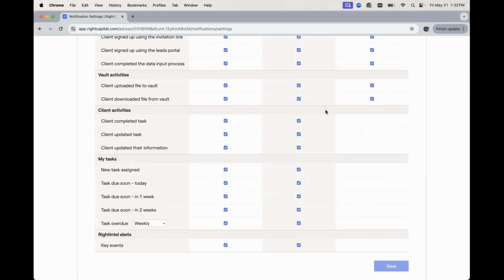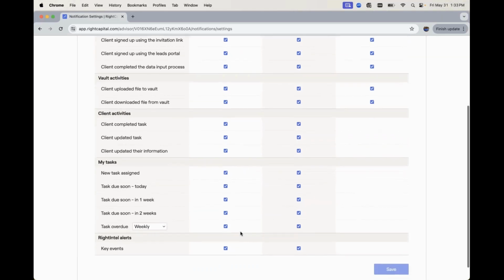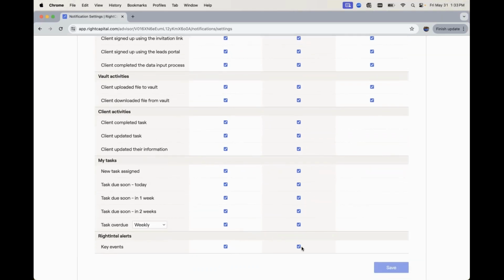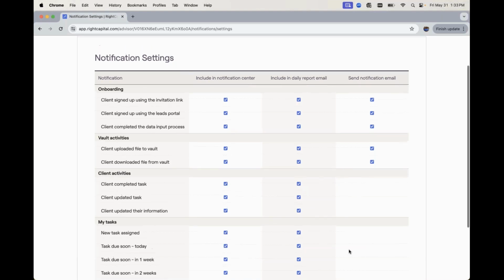For the opportunities and for the RightIntel key events, there's going to be 2 options here, which is it being included in the notification center, which is that first page we just saw, or in a daily report email. So if we wanted an email to be sent out with those key events that are coming up, as we saw in RightIntel, there's a couple other ones besides Medicare filing, things like people who are close to the age 59 and a half, penalty-free age, retirement, and some of those other key events. We can just check off this box. And going forward, that notification will be included in the daily report email.